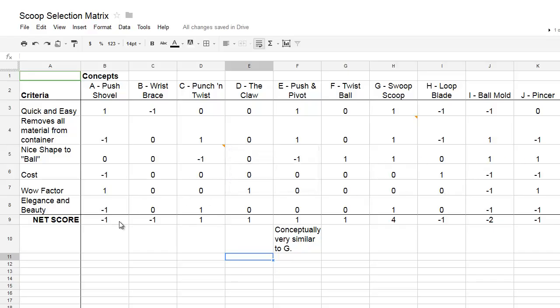Then what you do is a simple tally, which is to just sum the values in the column, and that gives you a net score. Now, if you notice, 4 of these concepts all had a tied score of 1. The punch and twist, the claw, the push and pivot, and the twist ball. And one of them, the swoop scoop, had a high value of 4.